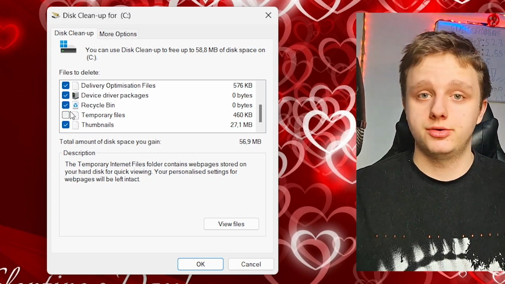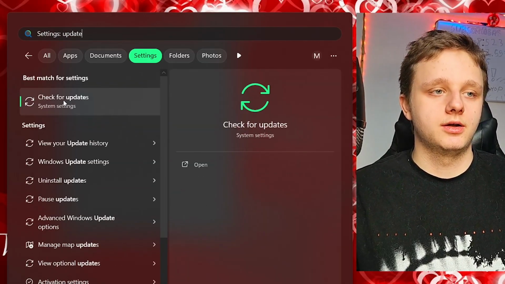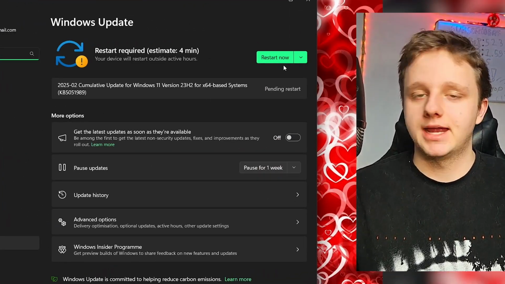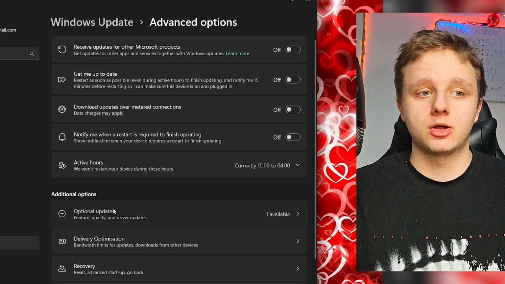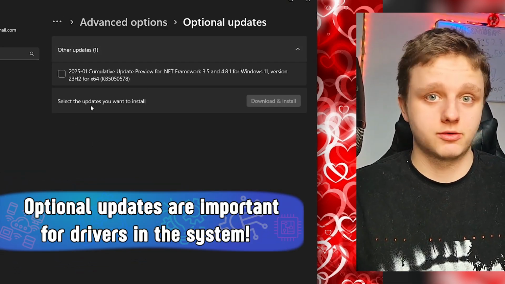If not, make sure you go to updates and you update your system. Right here, settings, you can check for updates. Make sure you do this, it's really important. There you go, I have to do it. But still, go to advanced options, and then go to optional updates. Make sure you get all of these updates. They are important for drivers on your system.